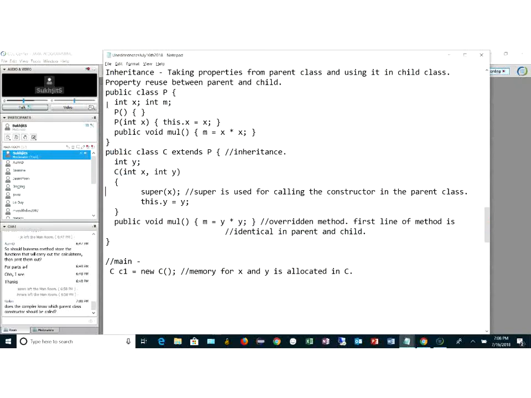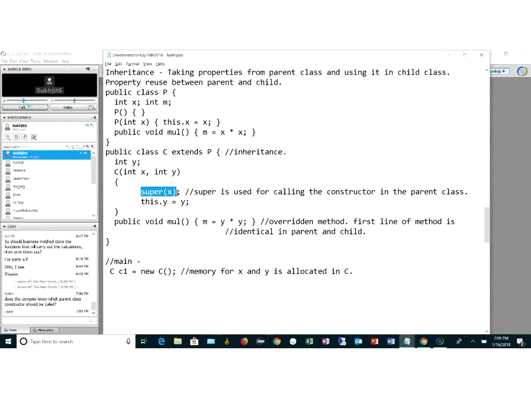Does the compiler know which parent constructor should be called? It depends on the signature. When you say super x, then because you're passing an integer, it will call the constructor with the one integer that is being accepted.